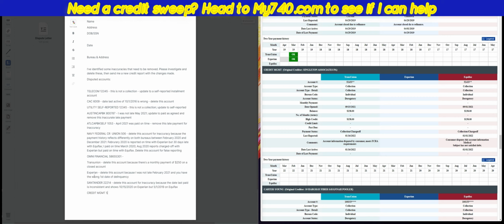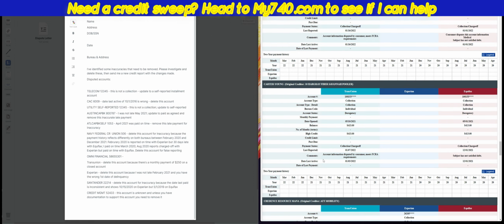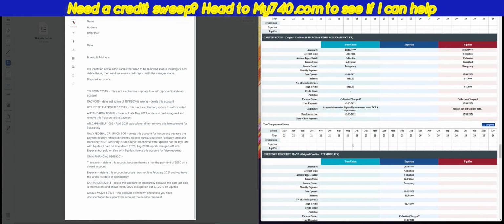and this is 52433. Oops, not 0.33, but 33. This account is unknown, and unless you have documentation to support this account, you need to remove it. Pretty simple. All right, Carter Young, you're going to do the same thing. Actually, this is reported as, no, yep, it's reported as a collection. Okay, so you're going to do the same thing for Carter Young.